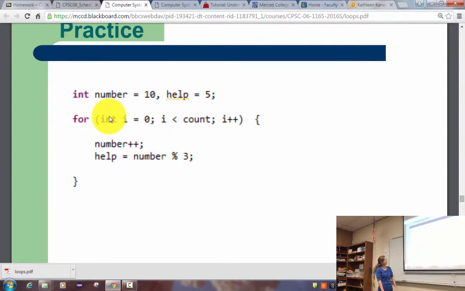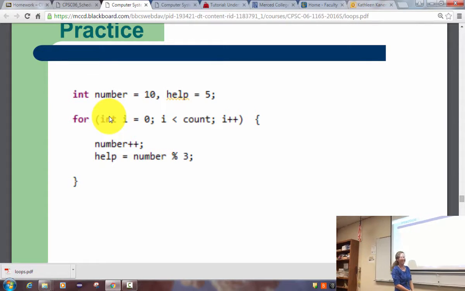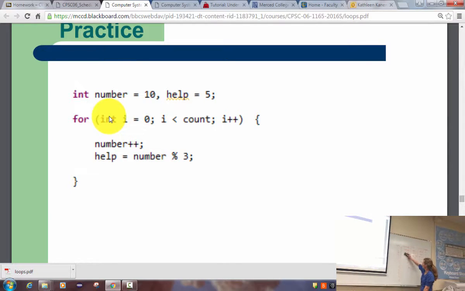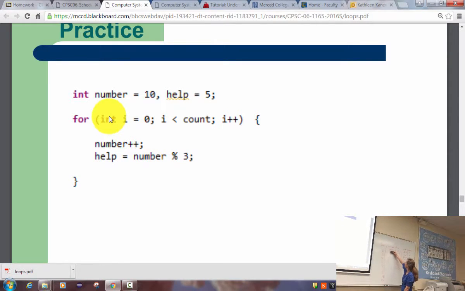Okay? All right, should we try a for loop? Let's try this for loop out. What time is it? We'll try this for loop out, and then we'll get through the rest of the slides here, and then we'll have time at the end to look at our homework. We should try our for loop.